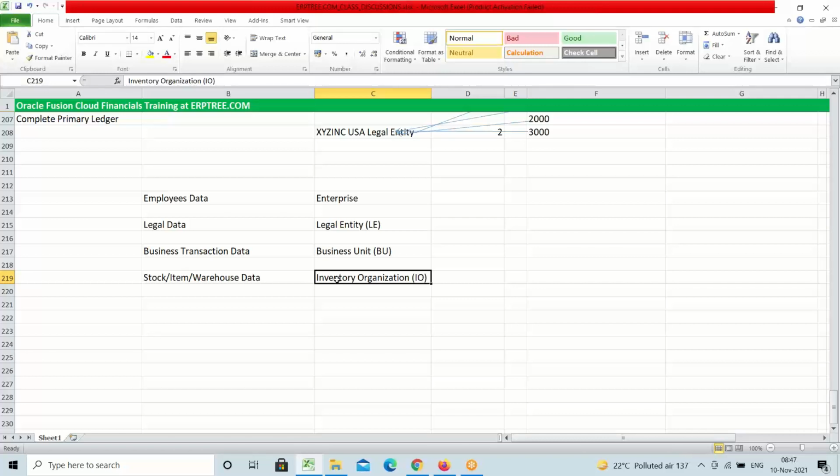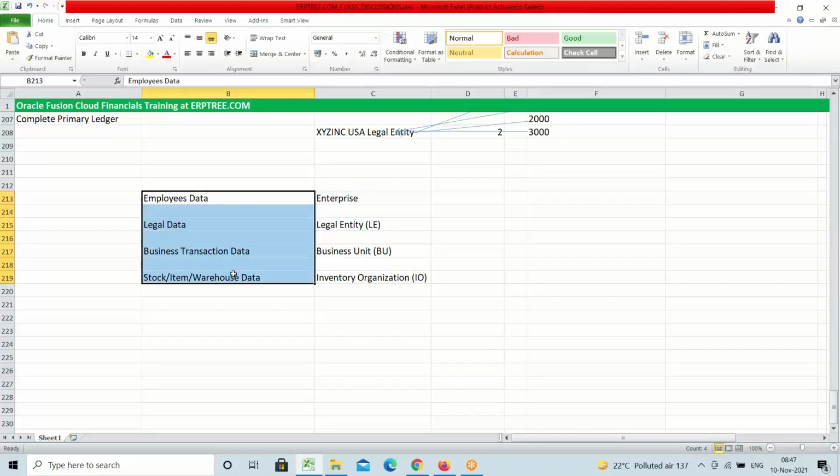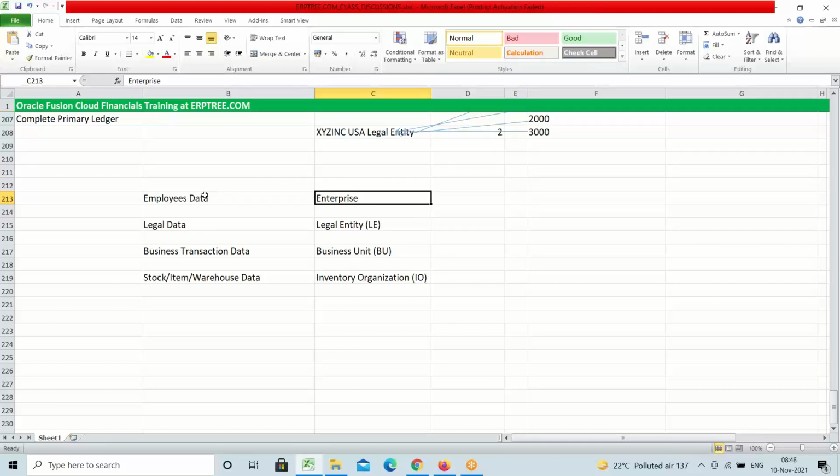Okay. If this data can be managed by these concepts, why do we have applications? These enterprise, legal entity, business unit, and inventory organization, we are using all of these to manage this data by taking the help of the applications only. Employees data we are going to maintain with the concept called enterprise. To maintain the employees data in the system environment with the help of enterprise, we have to use the applications.